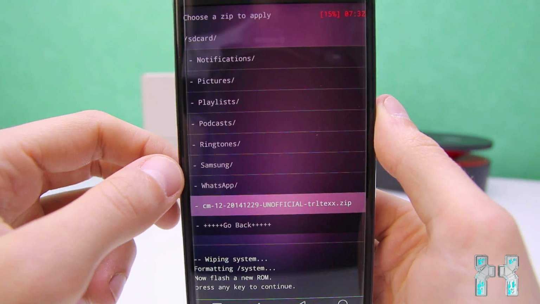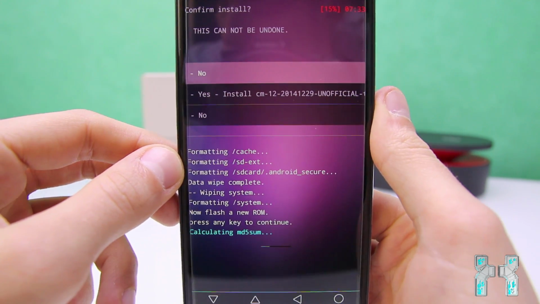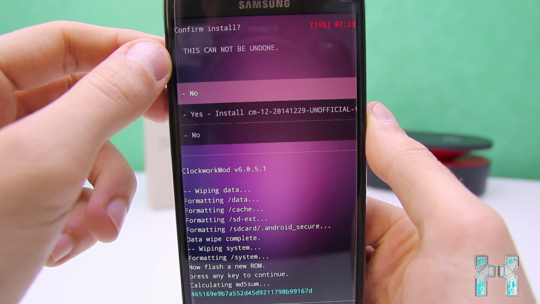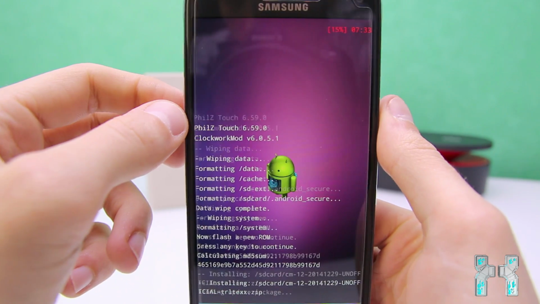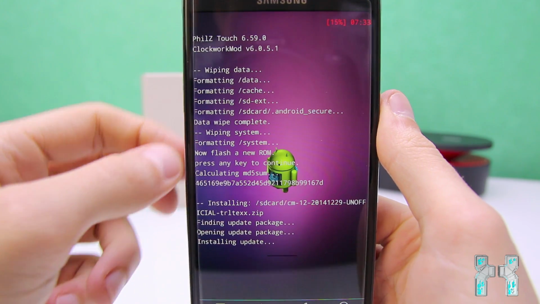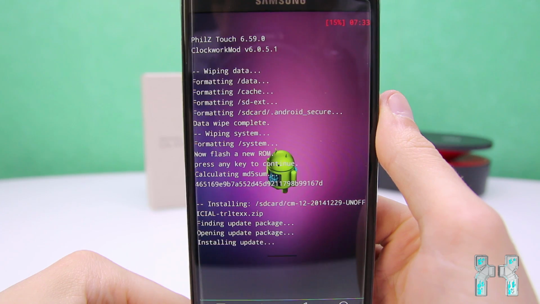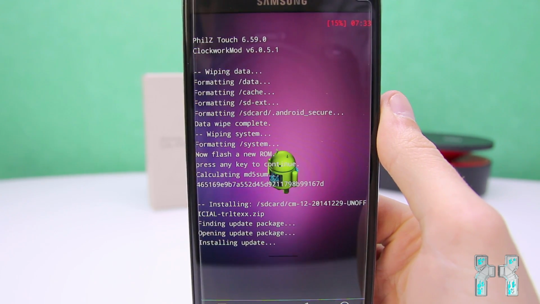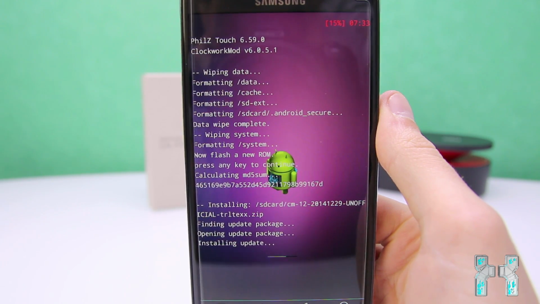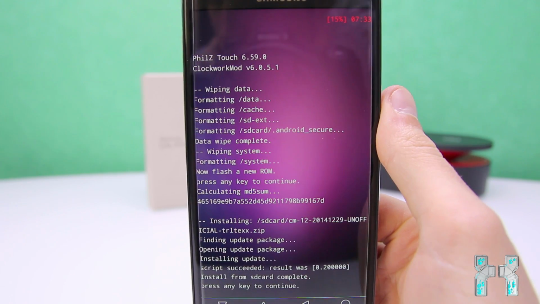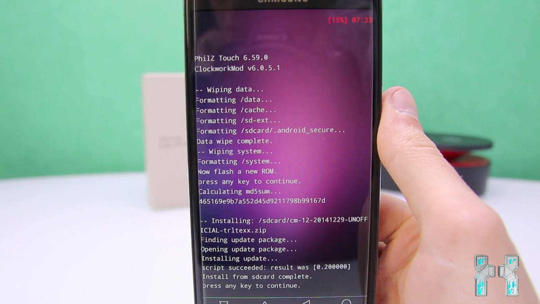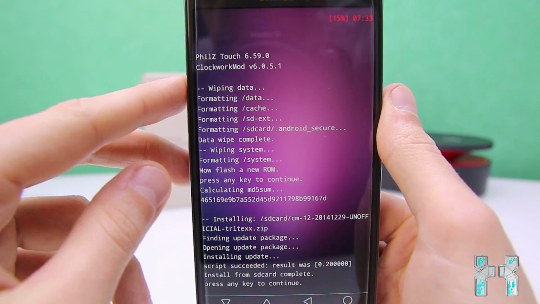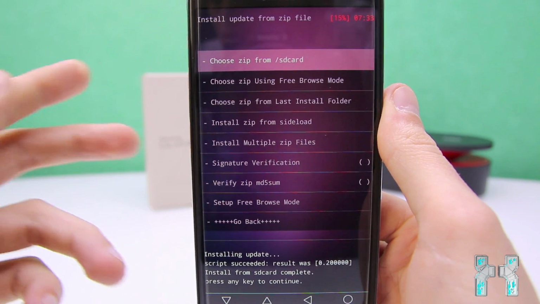So I have here the Cyanogenmod 12 zip and I will just choose it. And then it will ask you if you really want to install this, and here just go to yes to confirm the installation. And now it's installing the custom ROM. Now the installation time always depends on the ROM and the smartphone, and the Note 4 is a very fast device, so here it just takes about 30 seconds and then the custom ROM is installed. When you can see script succeeded, install from SD card complete, press any key to continue, then it's done. So now you can press any button here to go back.